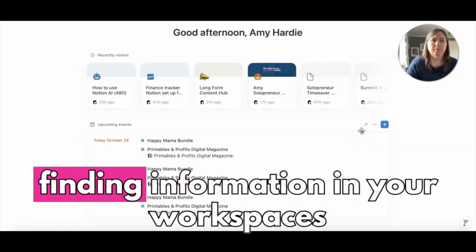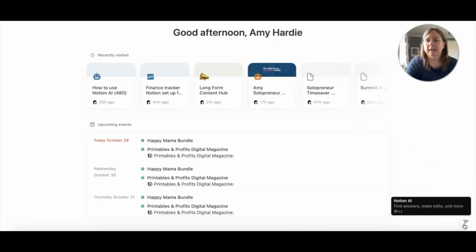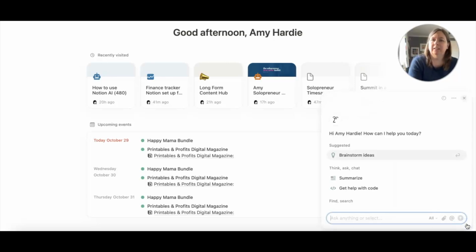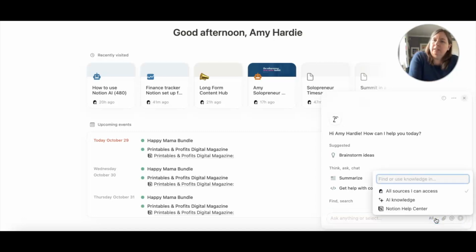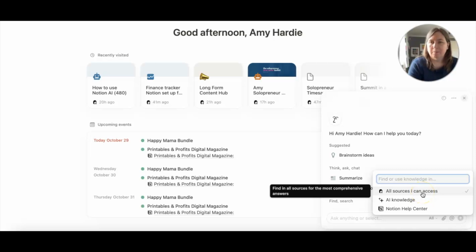Okay, so I've just come on to my Notion homepage just to show you this first one. So you can use AI. This is the little AI icon in the bottom right corner. Hopefully you can see that. You can click on the face and you can see this option to search. So you can search within your Notion database, but you can also search, if you're connected to Google Drive or Slack. So if I click this drop down, you can see all sources I can access. So if I had integrations set up with Google Drive or Slack, they would show up as well.